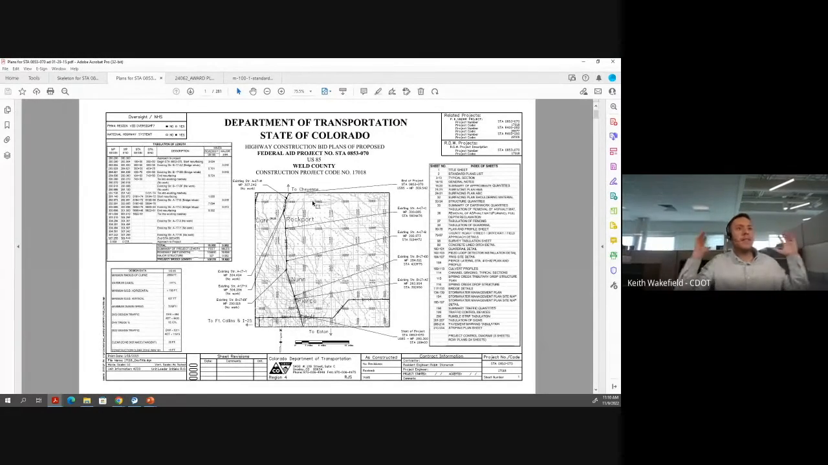Okay, so this is a CDOT title sheet. All of our title sheets should look very similar. What they have is a map as to where the project is located and what the limits of construction are. So as you can see, there are a lot of starts and stops and a lot of different structures.